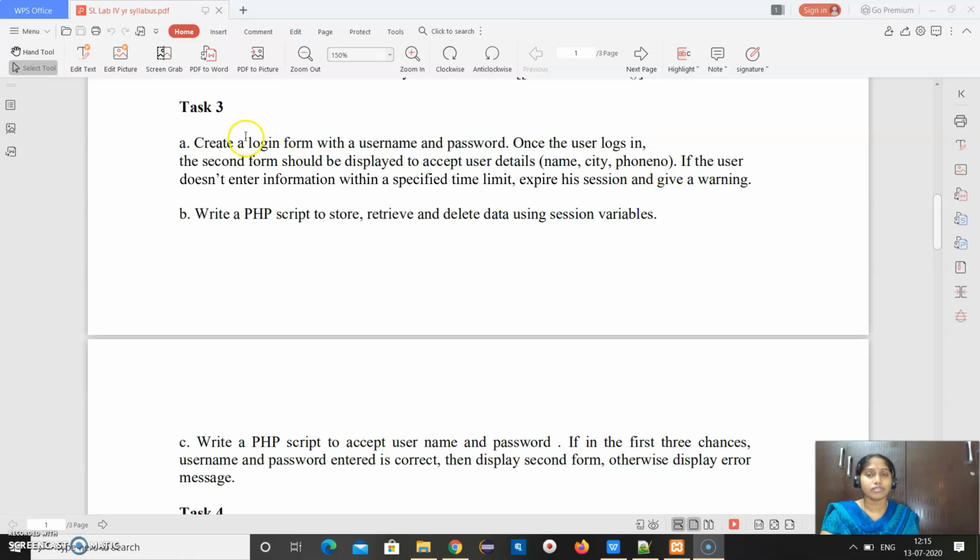Once with my user ID and password I have logged in, the second page should ask for name, city and phone number. If the user does not enter the information within the specified time limit, it should expire the session. That is, I have given in the program some 10 seconds or 20 seconds. Within that time, if I couldn't enter this data, it should expire the page.